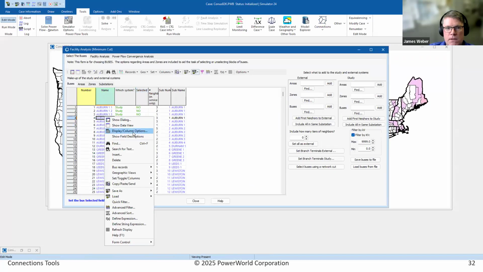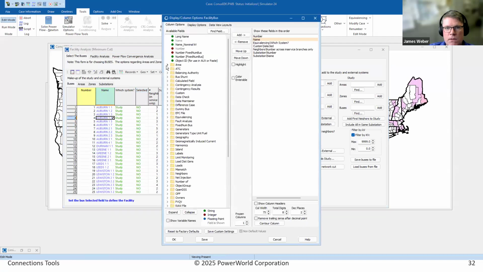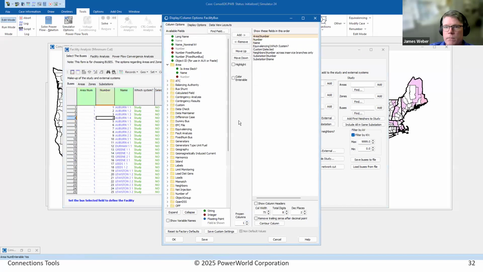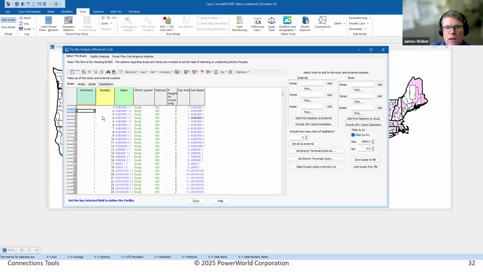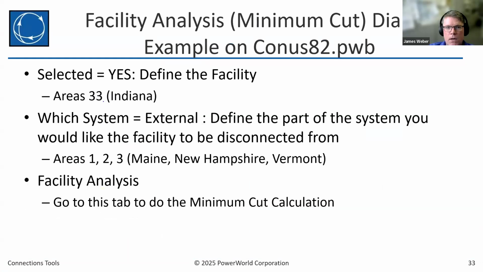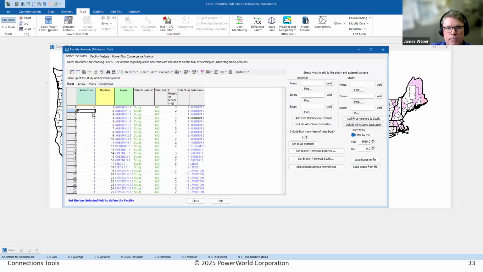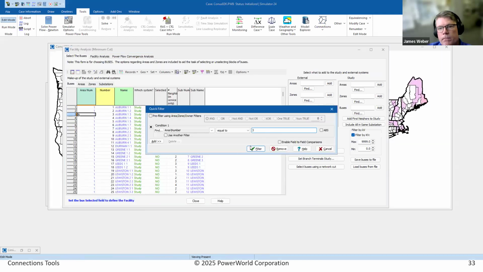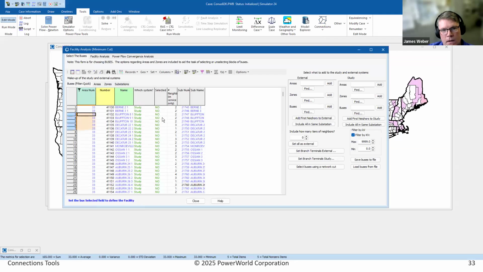What I'm going to do is add the area number to this case. And I'm going to choose area 33, which is Indiana in this case. I'll use a quick filter, and I'm going to set all the buses in Indiana to selected equal yes. And I'm going to remove my filter.